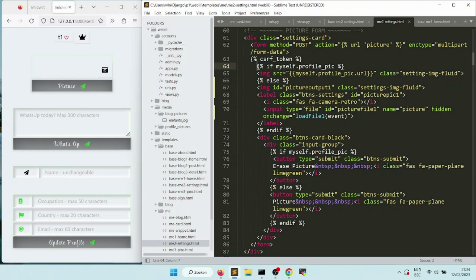If a user has a profile picture, we show that picture and nothing else. If the user has no profile picture yet, the else statement will be executed, which is showing an output field for the JavaScript to show the selected picture, an upload button and an input field. This is what you currently see on the left as we have no picture yet.